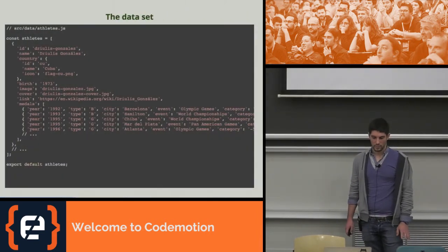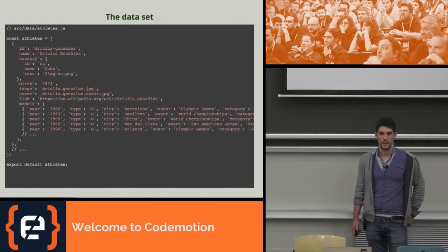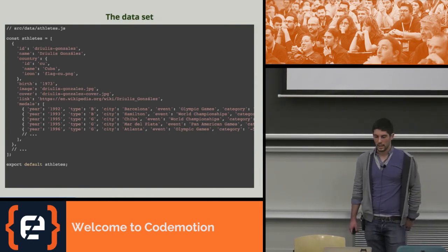OK, let's start to see some code. First of all, let's talk about the data that we're going to use. It's a very simple application, and I want to make it simple. Probably it's not going to be ideal for a real use case, but in this case, we have, I think, 5 or 6 athletes.